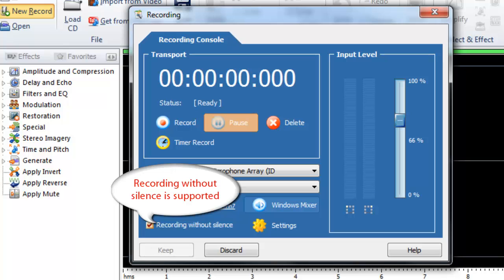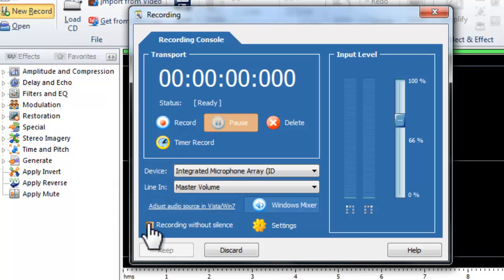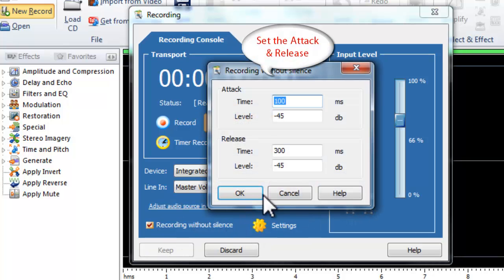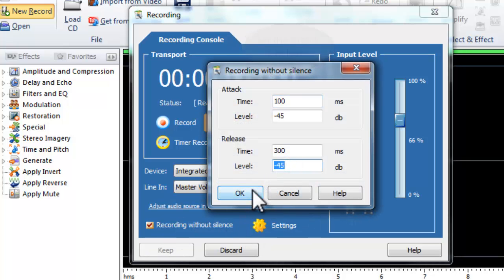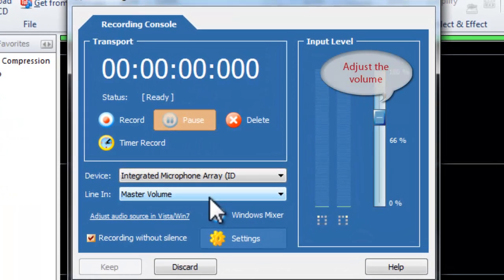Recording without silence is also supported. If you want to record without silence, click Settings to adjust the attack and release. Then, adjust the volume as needed.